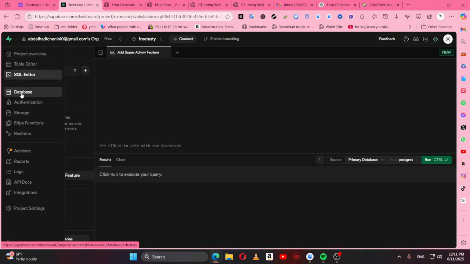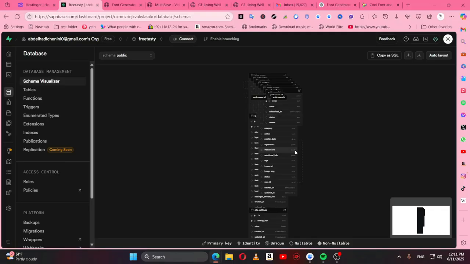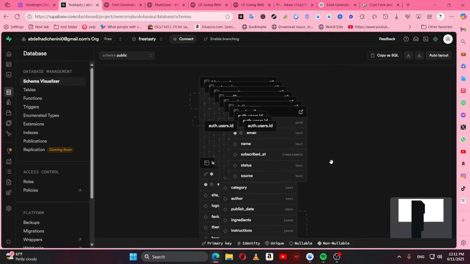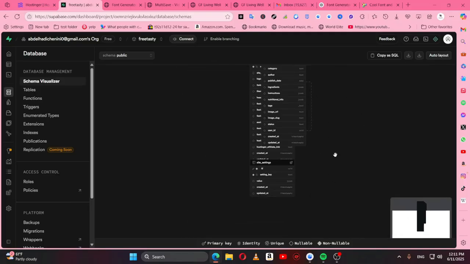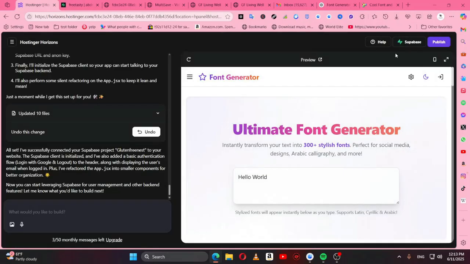So let's just go to this database, for example, let it load. As you can see, it will be like this. It's not, like I said, ideal, but it will get the job done. Now that you have linked your website to Supabase, if you want to publish this website, all you need to do is just click publish up top, and you will publish your website. Though you will be using a temporary domain. So that's that.